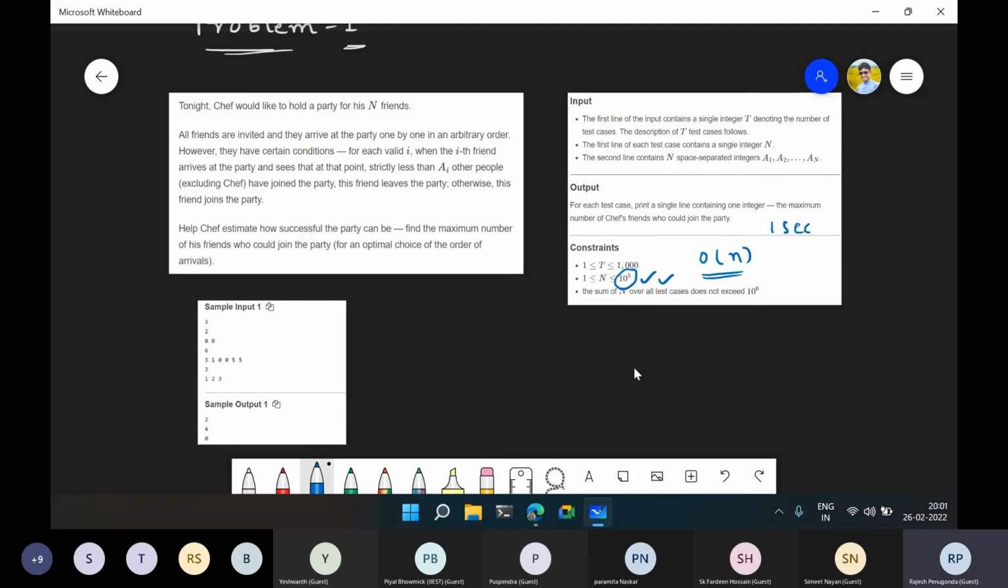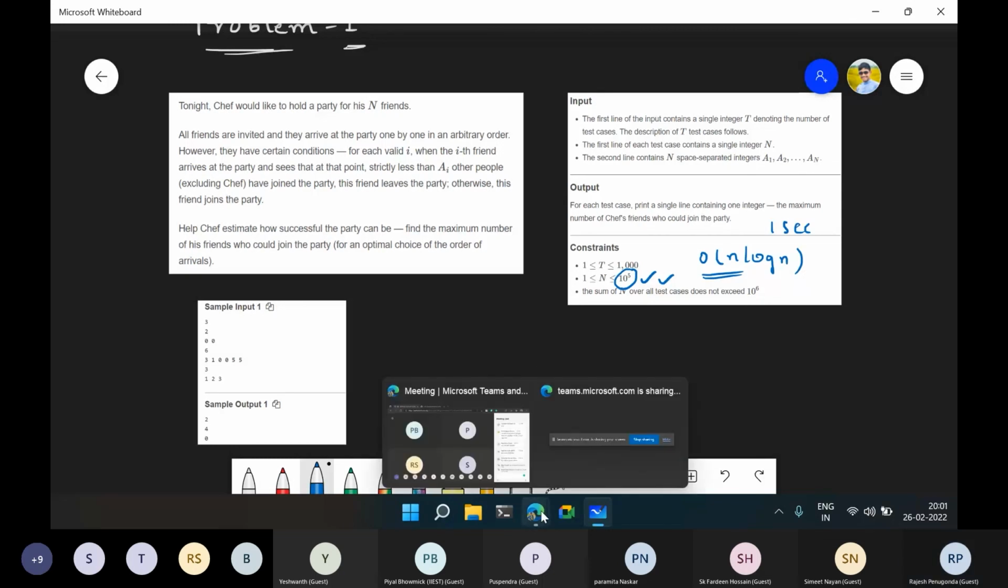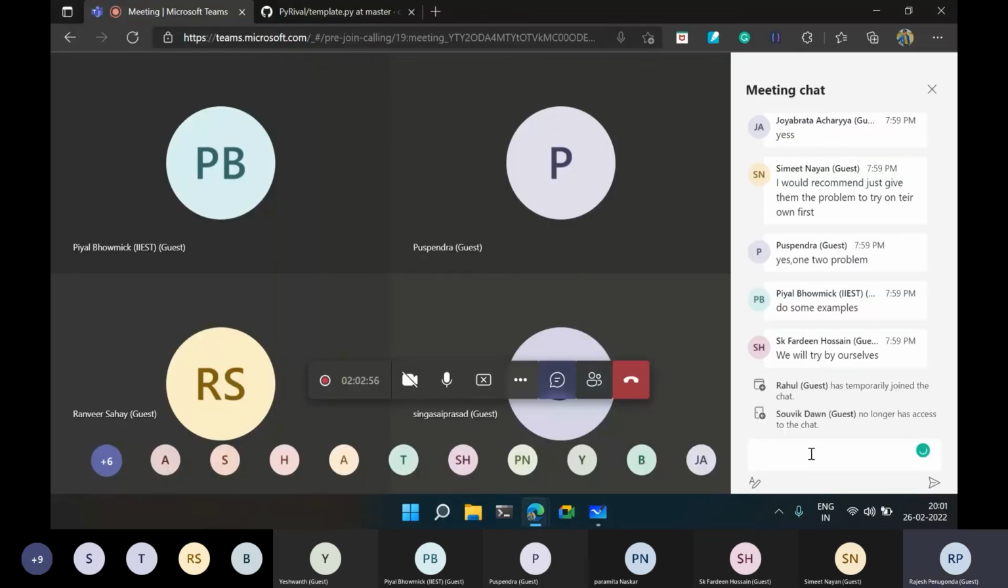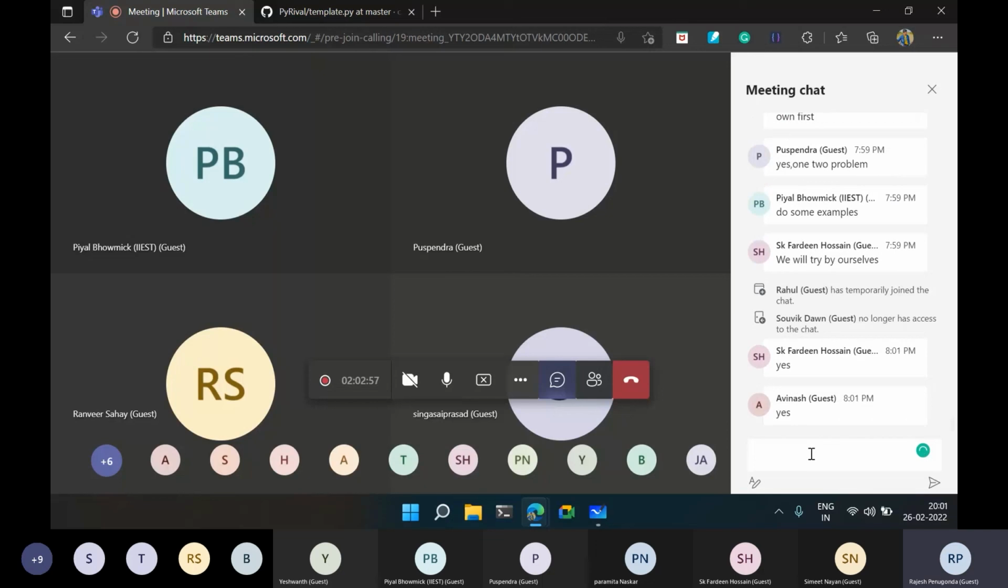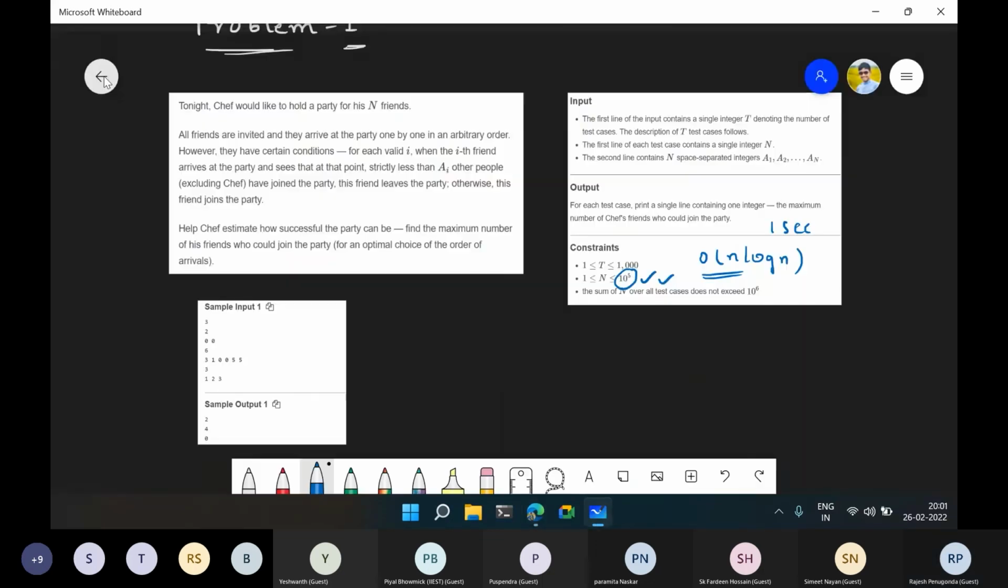Sorry, not order of n. You can do order of n log n also, because it's 10 power 5. Okay. You all took the screenshot, right? Have you taken the screenshot? Yes. So I will show you the next problem then.